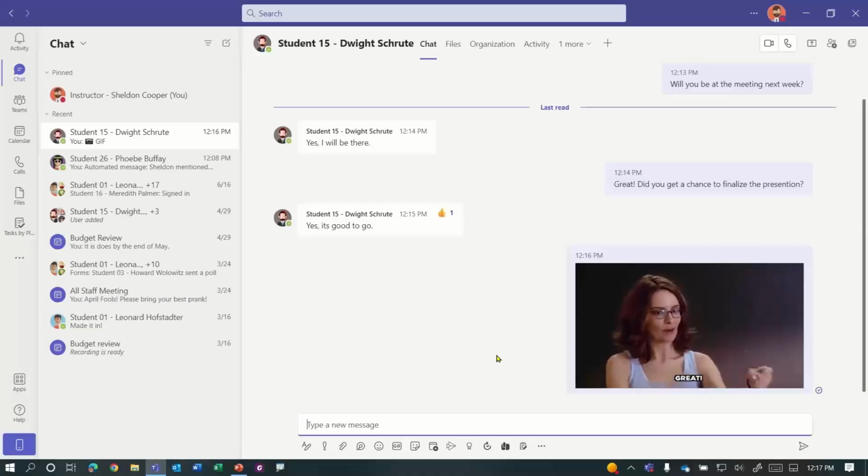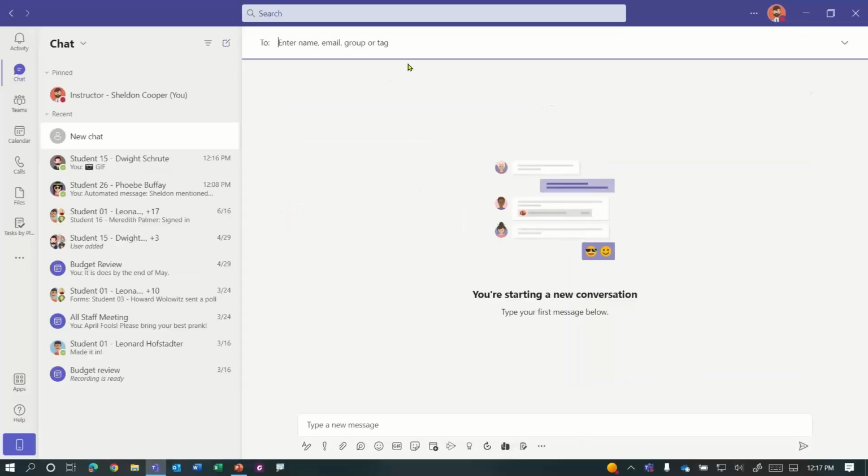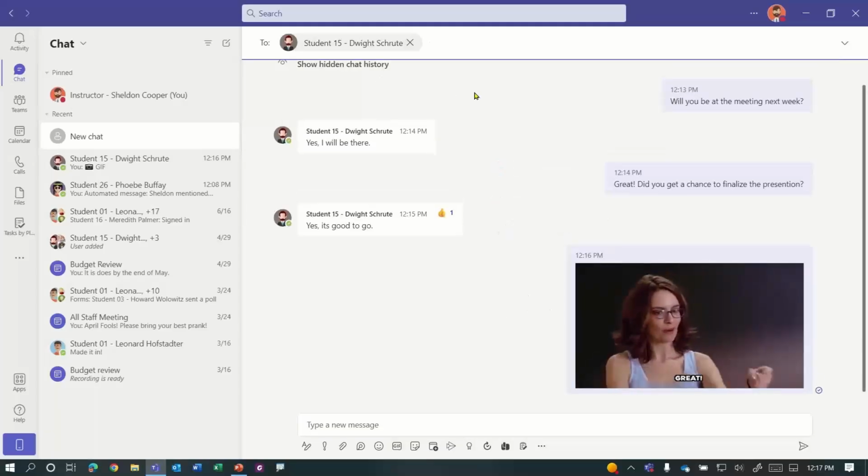But what about if you need to communicate with a group of people? Let's say last week I sent out a budget and I'm curious if they got a chance to review it. Well, just like creating this one-on-one chat, I can click the new chat, and I still need to include Dwight, so I'm going to type in his name, but I also need to include my colleague Phoebe.